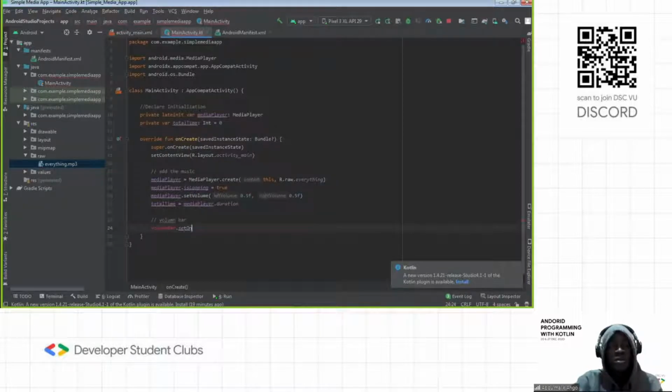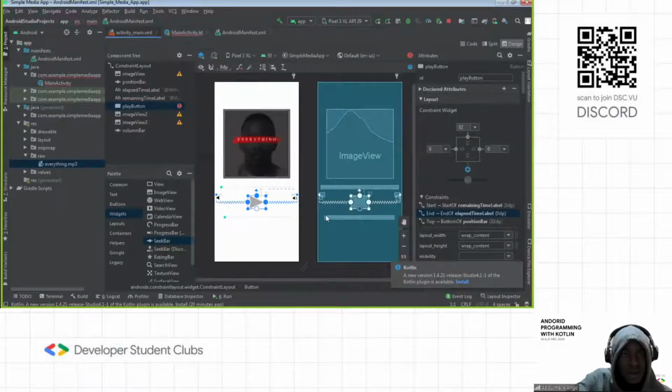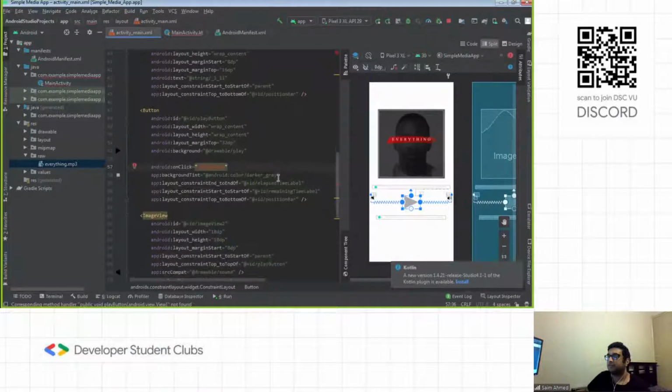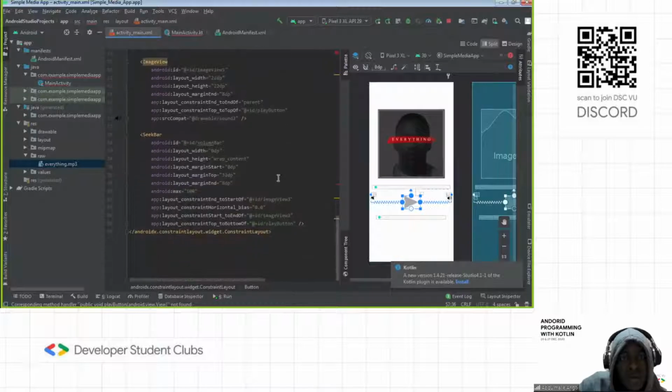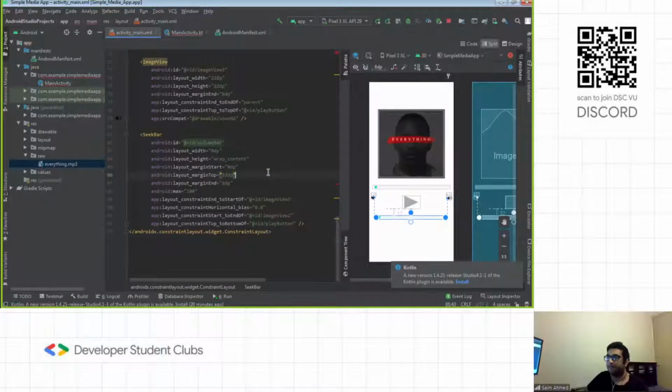Just wait a second. Let me confirm something. Please go back to the main activity.xml. No, main activity, not the manifest. And the split. Go to the volume bar below. Yeah, this is the volume bar. You made a mistake. It's supposed to be E, not N. Do you understand? All right.